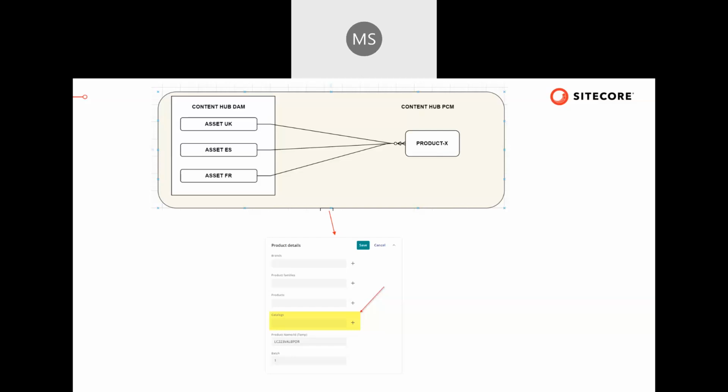So if you're working for an international company, let's say, and you want to have different images or different versions of the image based on a language or a country, you have to work around this. What we did, as you can see here in the example, is a workaround where we tagged the images with the catalog. As an example, we have different catalogs, as you can see here. I have a UK asset, an ES asset, a French asset.